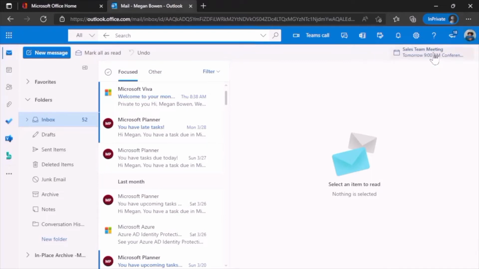And if you can see here, we also have a notification that serves as a shortcut to your scheduled meeting. This is already integrated within your Outlook application. Now, let's try checking our profile.